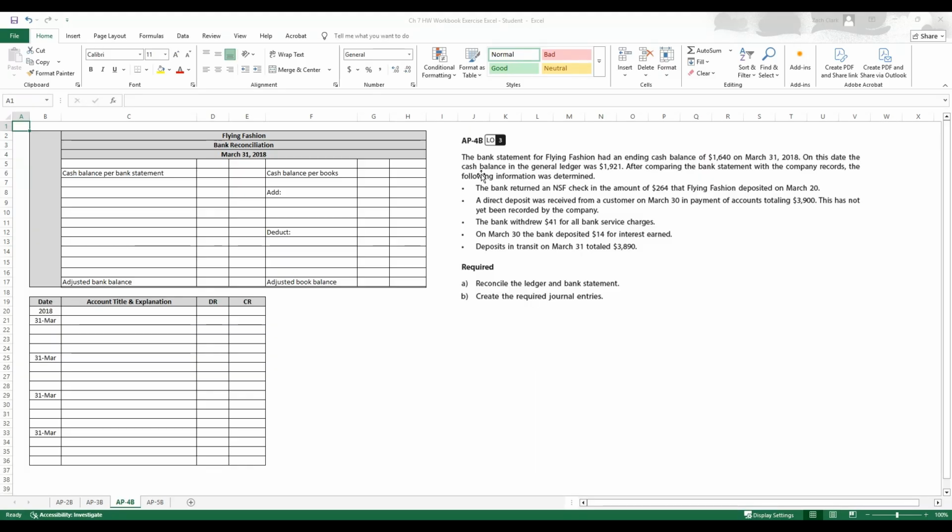So this notes that our bank had an ending balance in the bank statement of $16.40, and the cash balance per our ledger was $19.21, and then we've got all this information below. So let's just start working through. The bank returned an NSF check in the amount of $264 that we had deposited earlier. So as you recall, we're going to reduce that from our ledger balance because we thought it was cash, but it wasn't. So let's put it in our column here. Unfortunately, we're going to have to collect that money from the customer still.